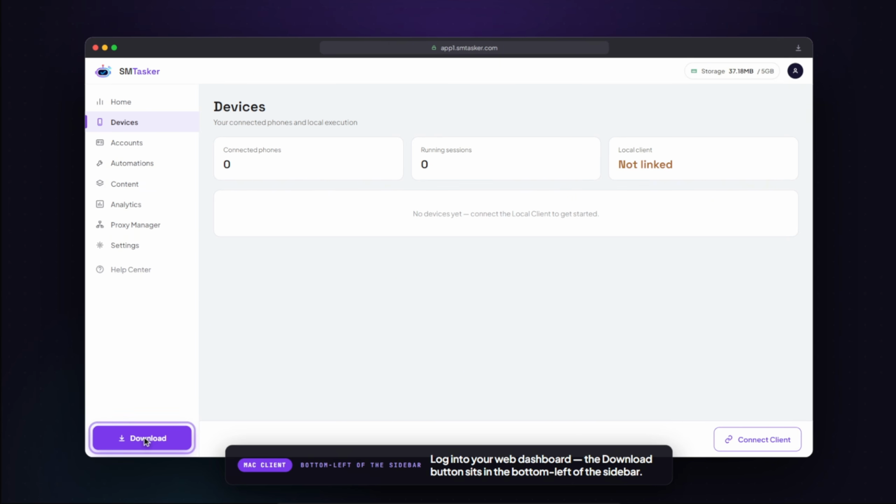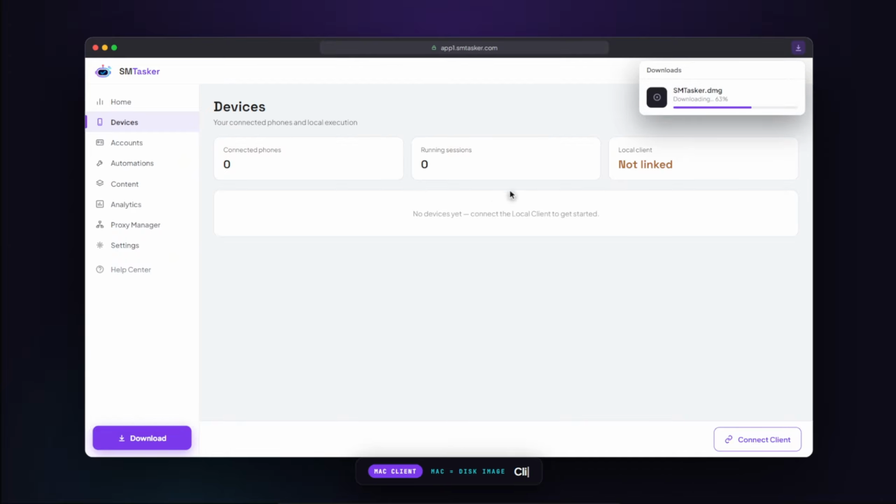Let's start with the download. Log into your SMTasker web dashboard and look at the bottom left corner of the sidebar. There's a download button. It automatically gives you the right file for your computer. On a Mac, that's a disk image.